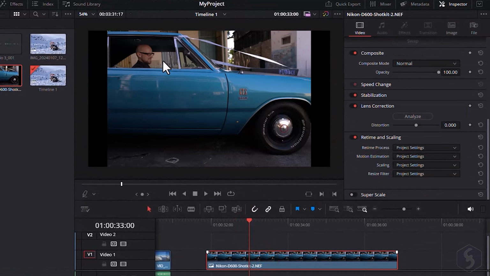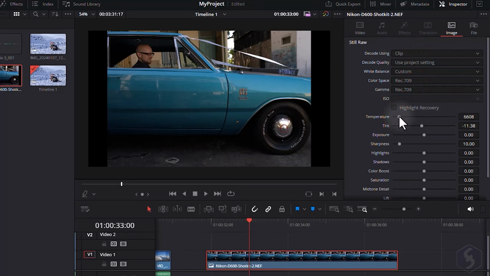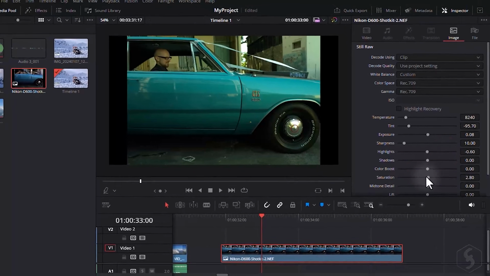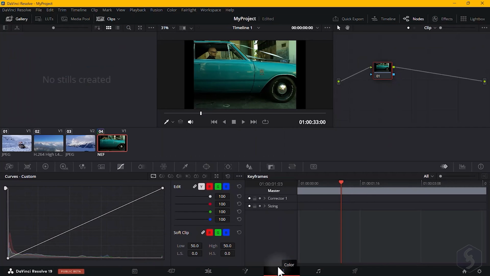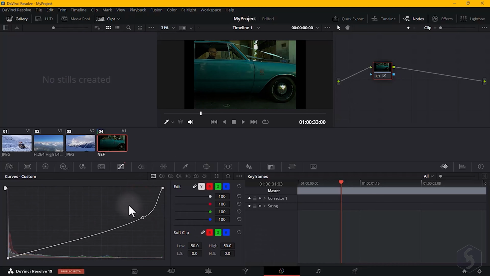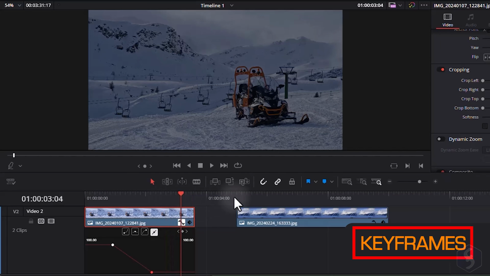When selecting raw images, the Image section appears in the Inspector. Here you apply corrections on color, exposure, details, and much more. Take a look at our dedicated tutorial on Color Workspace to learn more about color correction and grading in detail. All these Inspector properties can be changed in time with the keyframes.